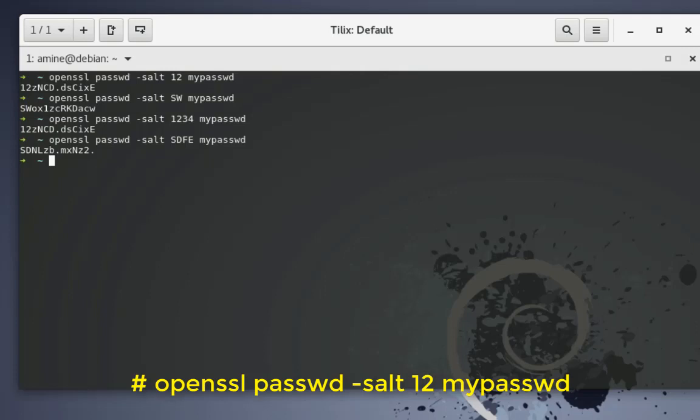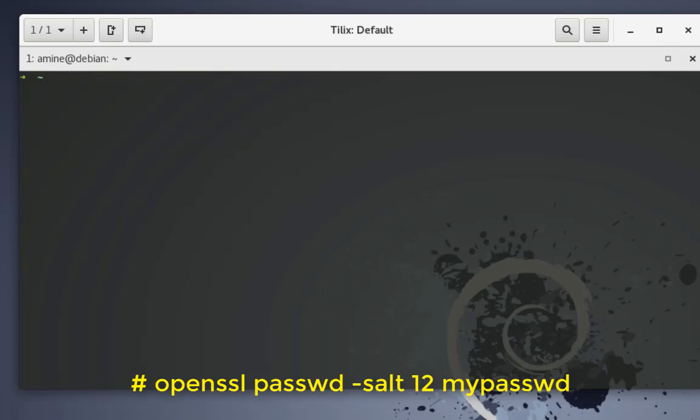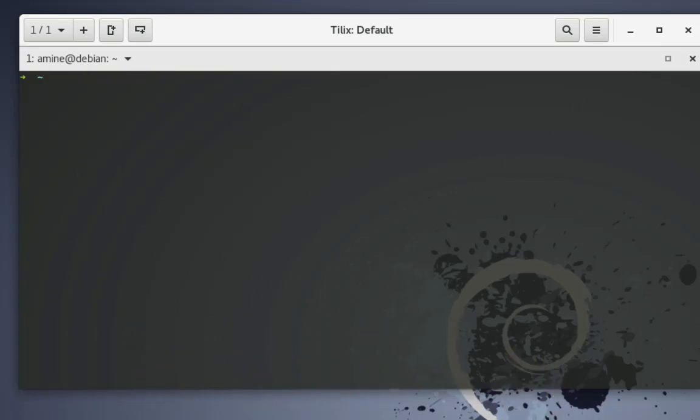So in order to break these limitations, we can use another algorithm. Instead of using the default one, which is crypt, we can use MD5, for example. So I will use our example here.